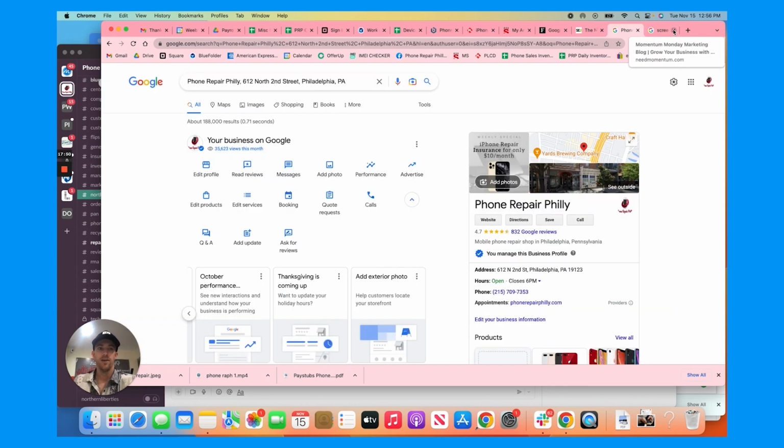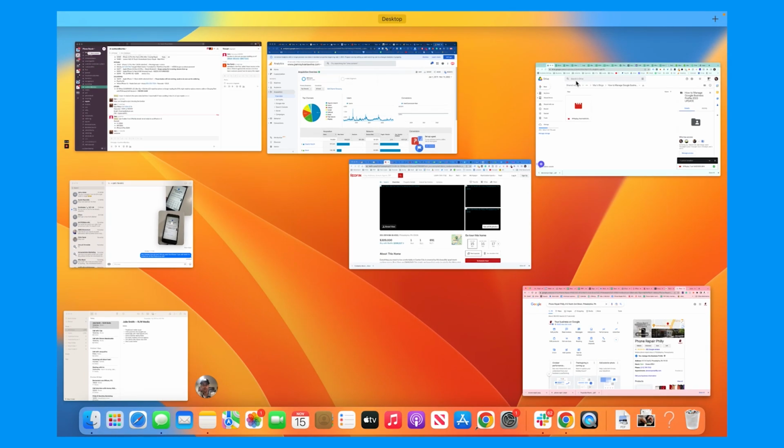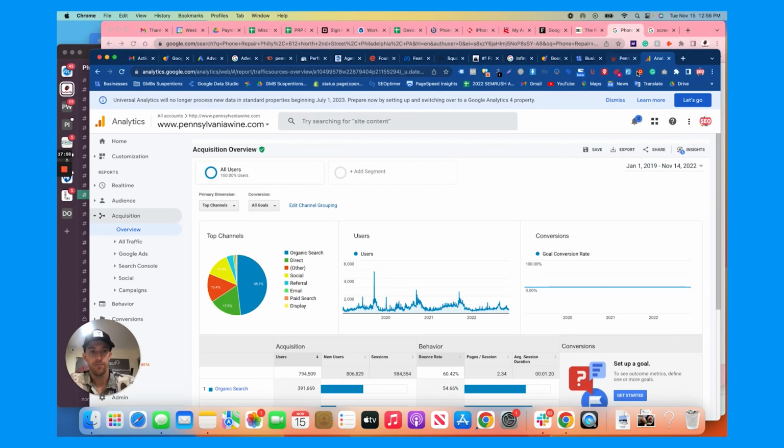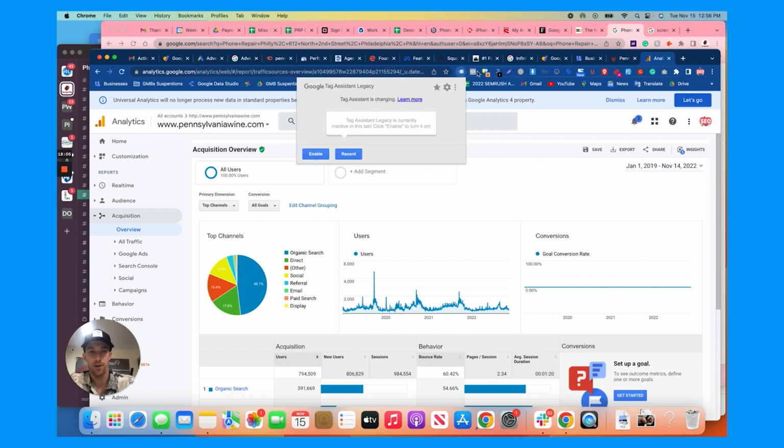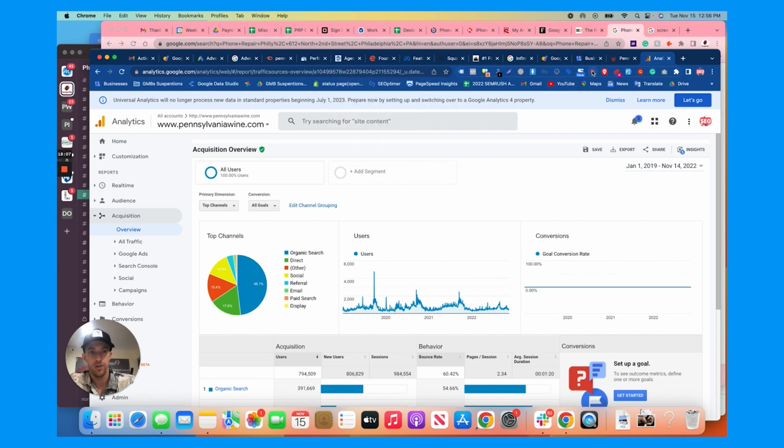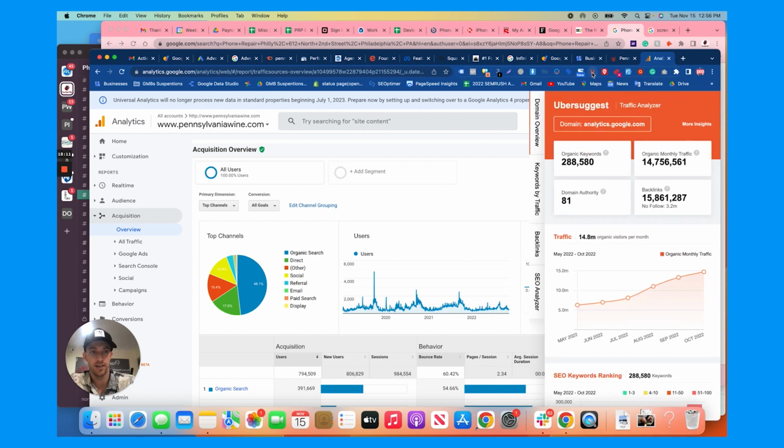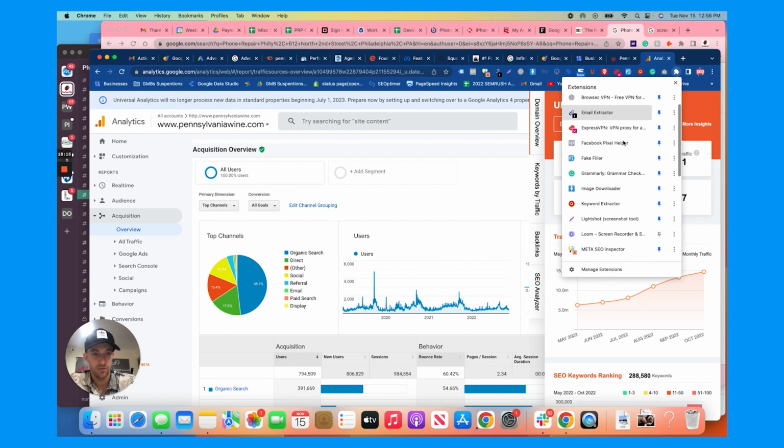So that is the overall recap on how to use Google Business Profiles. There's also some plugins I recommend. So if we jump over here, Meta SEO Inspector is good for your website SEO. Use Google Tag Assistant to see if you have the proper tags in your website. Use the Ubersuggest tool to analyze your website organic traffic and SEO. And there's lots of other good ones like keyword extractors, Tag Assistant. Yeah, we covered a lot of these.